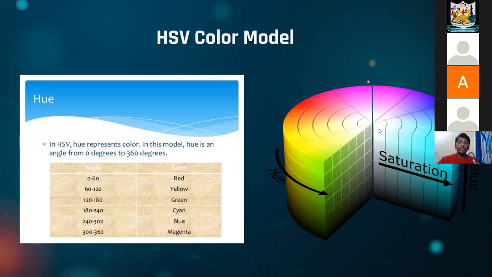Now, depending on saturation value, you can have a very big range of colors. Say yellow, you have a specific angle of hue, you get the yellow color. Now, yellow has a lot of shades. How will you get those shades? You get them by changing the saturation value. So every saturation value with a specific hue will produce a different shade of the color. The hue encodes the color. So let's see. That clear?